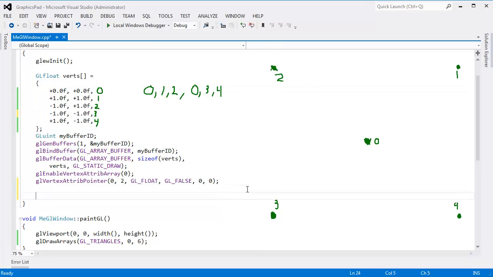So let's go down here, and I'm going to say GLushort, and in the next video I'll tell you why I'm using a short, but for now it's an integral number. It can be 0, 1, 2, 3, 4, 5, 6, 7, 8, 9, 10. It's unsigned.